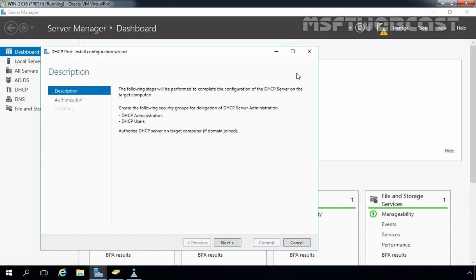Read the DHCP post installation configuration wizard description. As you can see, it will create 2 security groups for DHCP server administration delegation. The first one is DHCP Administrators and the second one is DHCP Users.